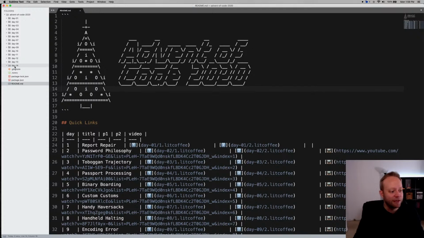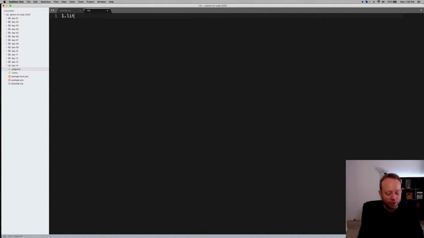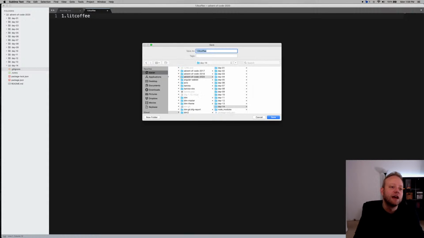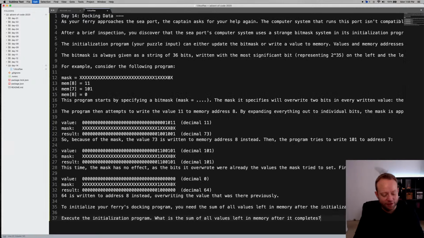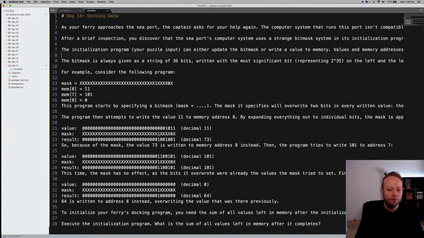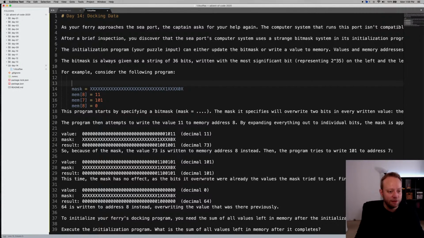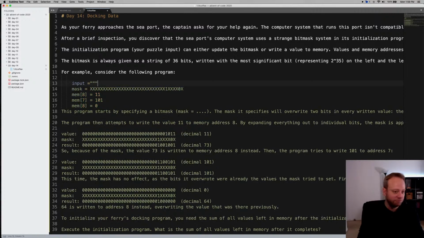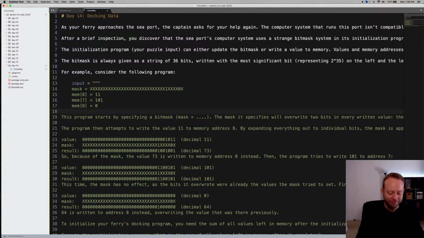Sometimes you need to start wading into the problem, and then you're just like, oh, this is why that's important, or this is what this means. So let's give that a shot. Let's just make a program. Okay, so bitmask, consider the following program. So we've got this program. So I think this program is our input. Let's go with that.